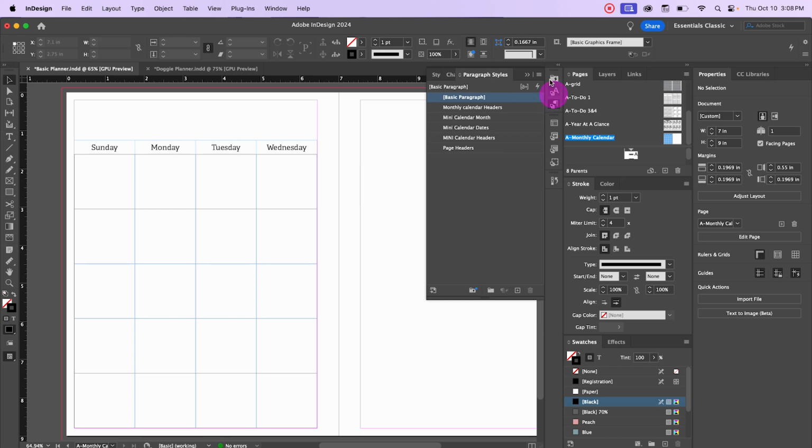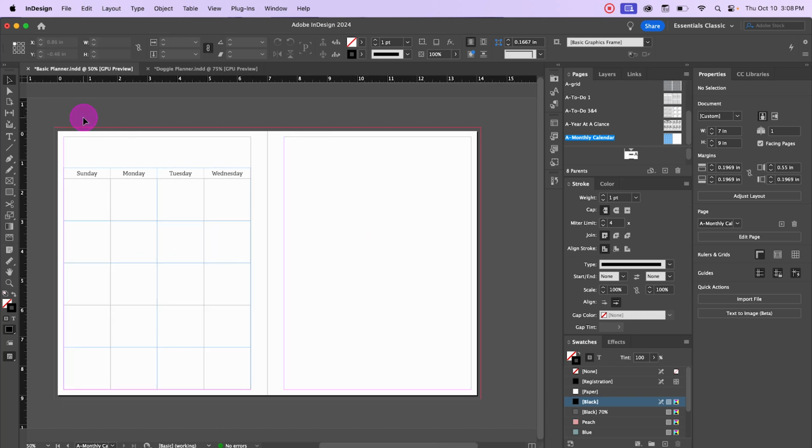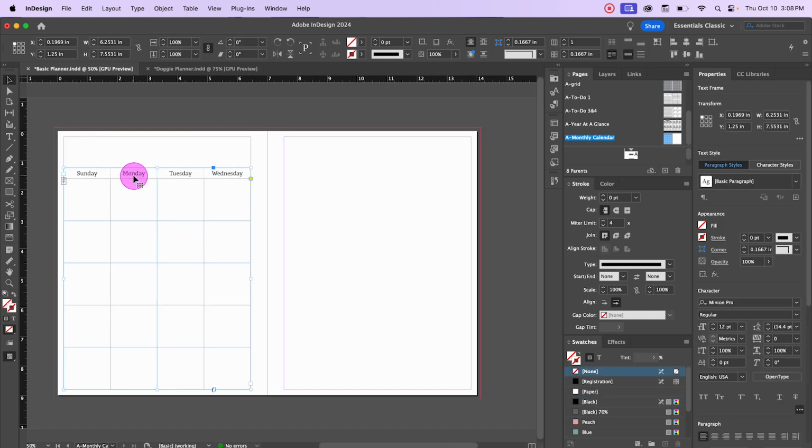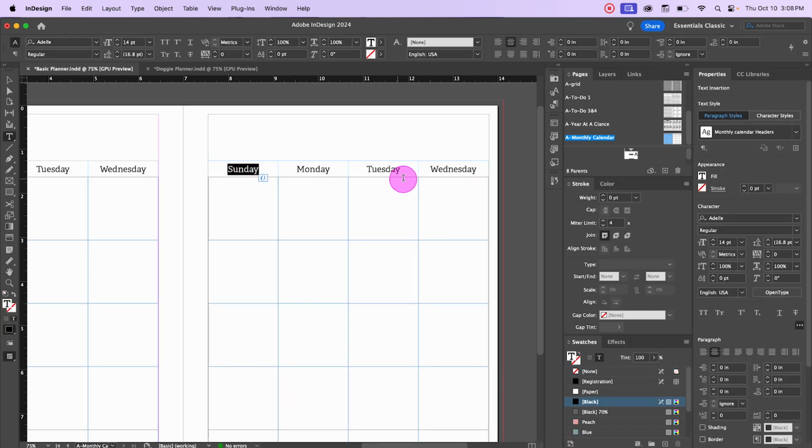Now we can go ahead. Let's close this. We can go ahead and copy this over to the other side. So you just highlight the table, hold Option, hold Shift, click, hold, and drag over to copy it to the other side. Now we're going to go ahead and change these headers to Thursday.